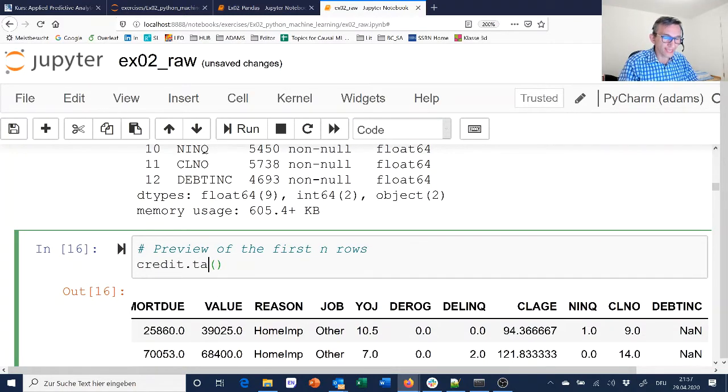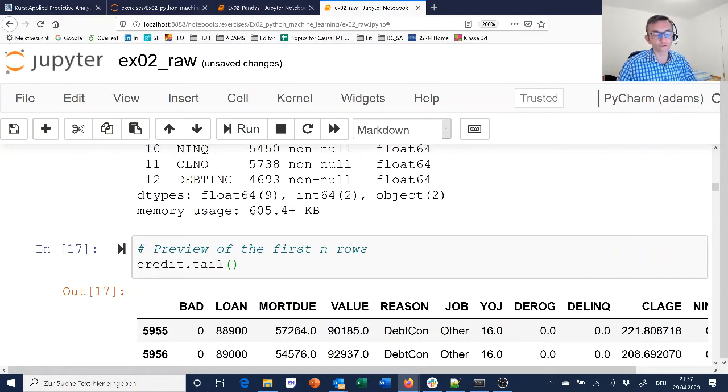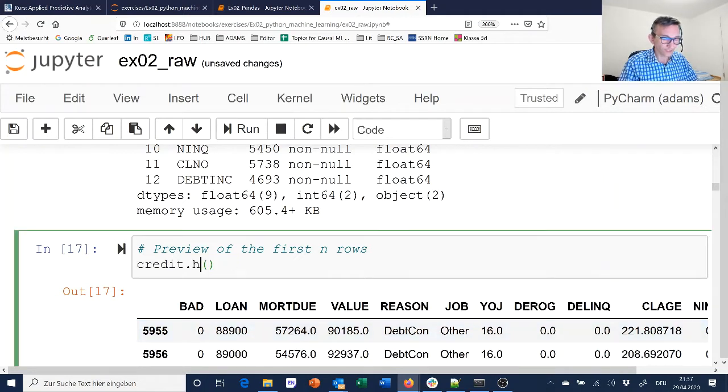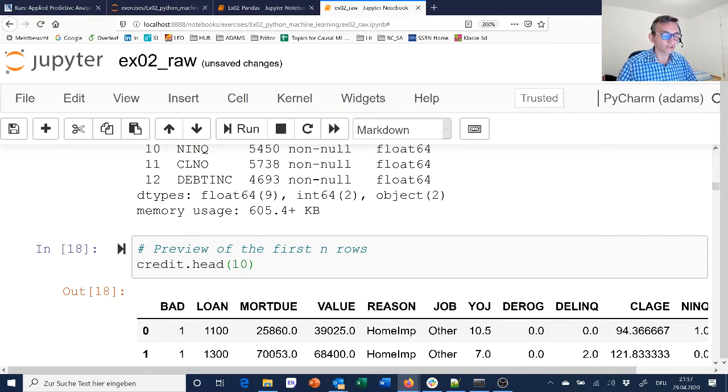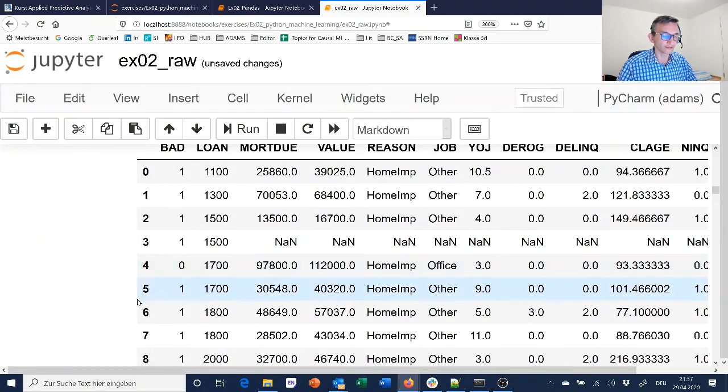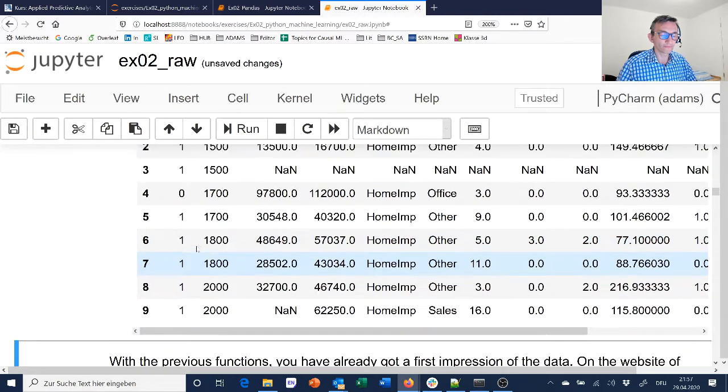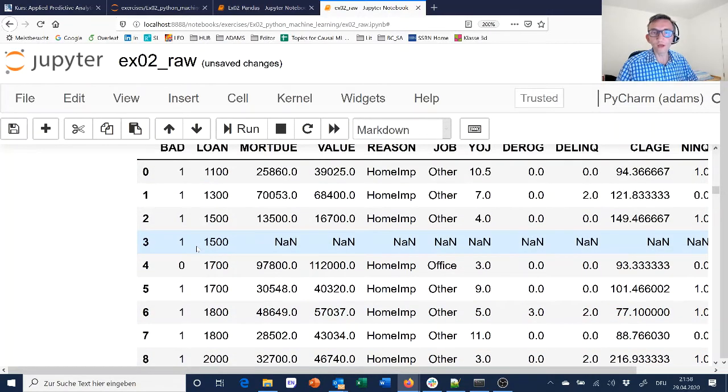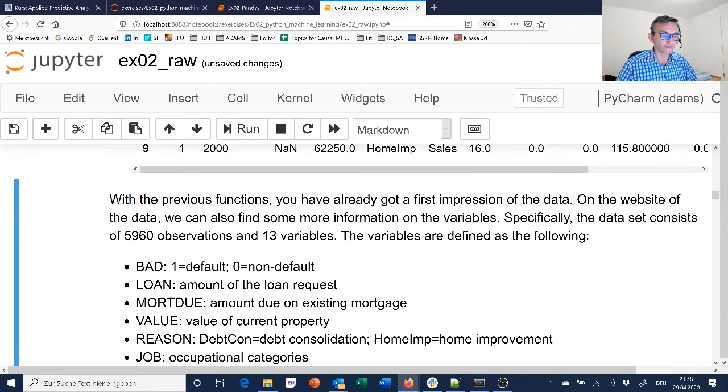And where there is a head, there is also a tail. So you just could go tail, and then you have the last rows. And with both of these, you could also say, well, head, give me the first 10. And then you get the first 10, right? 0 to 9. Here we go. So info, head, shape, these are clearly some functions you will want to remember when working with data, and that we will.